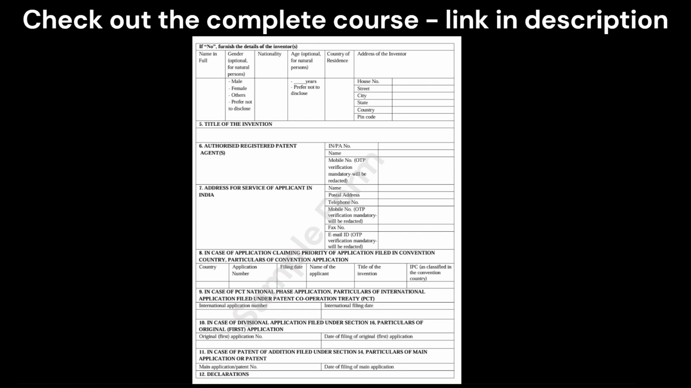Then you have to give the details about the authorized registered patent agent if you are filing your application through a patent agent. If not, then you need not give these details. You have to give the address for service in India. You have to provide a valid postal and email address in India for all the official communications.